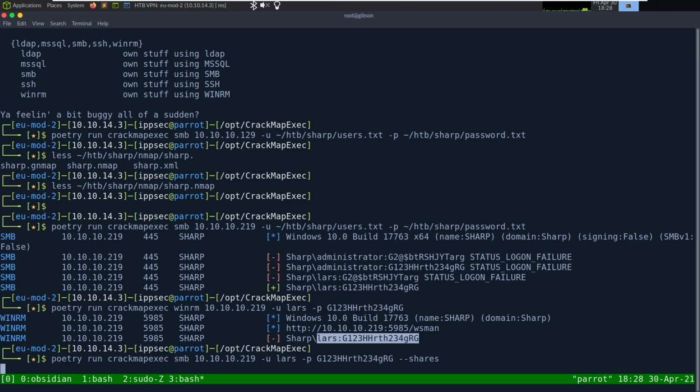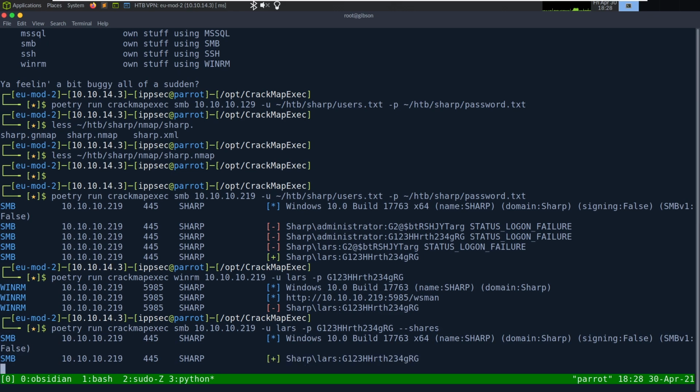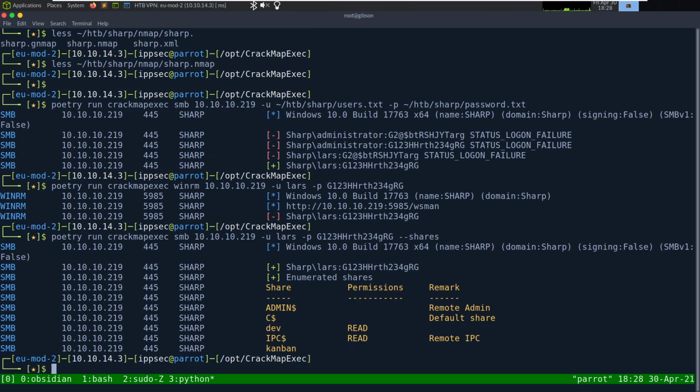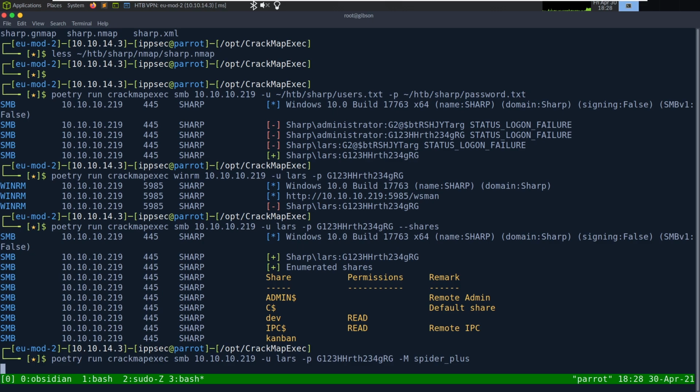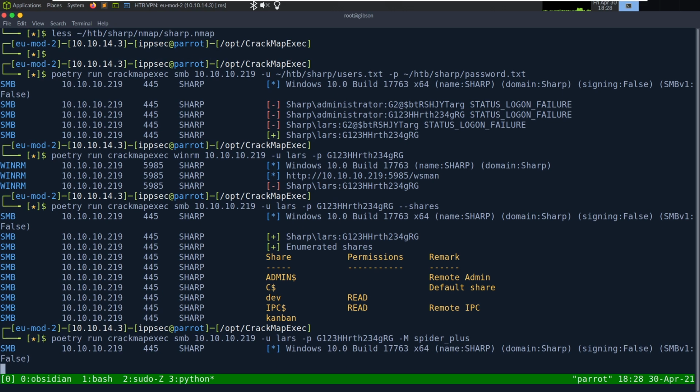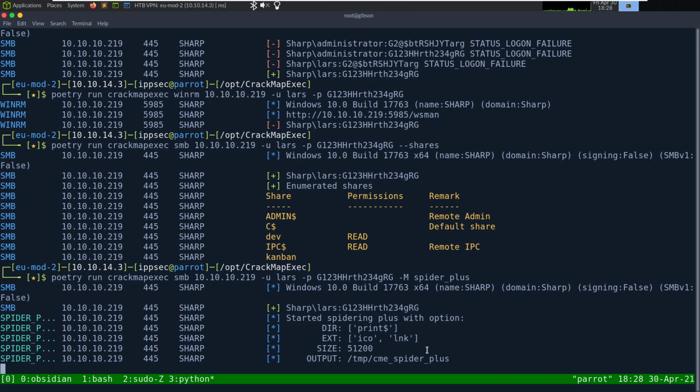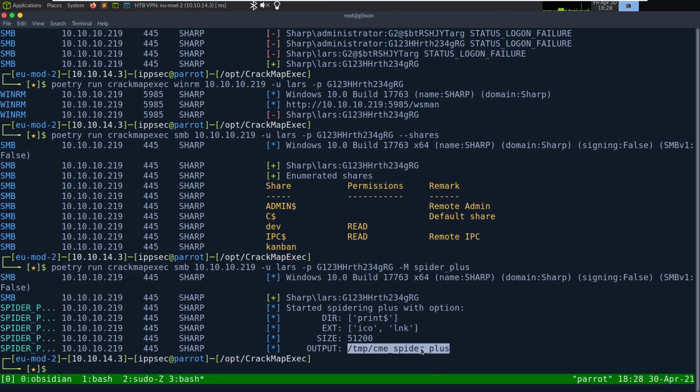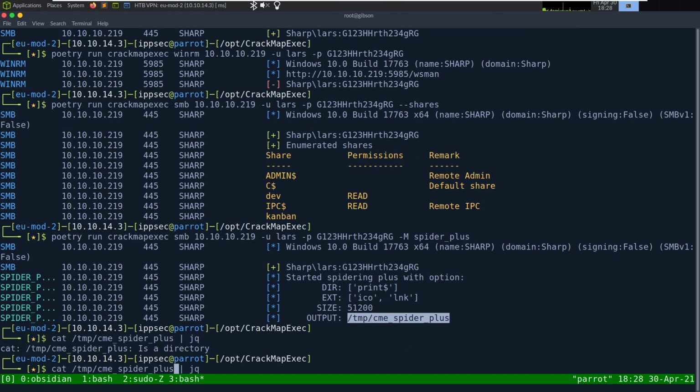So looking at this, we'll see if he has access to anything else. And then if I don't have access to shares, that's when I may try to go into other things, let's see, other things like remote registry, things like that. But we do have access to this dev share. So I'm going to do -m spider_plus. And we're going to look at this one. And it's going to write the output into spider plus. If I cat this with jq, and of course, this is a directory.